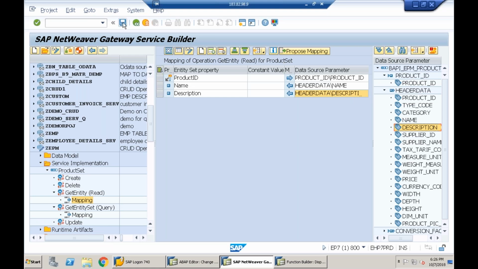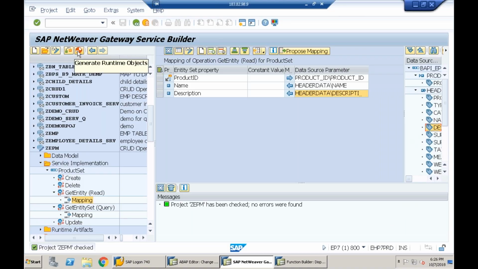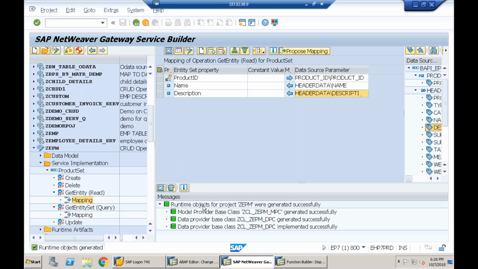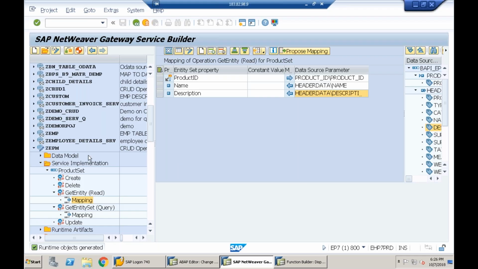Next, here also let me save it. Check for the syntax error. No errors. Since we have done the mapping, we have to regenerate the runtime objects so that the runtime artifacts get adjusted. Let me regenerate the runtime artifacts, I mean to say runtime objects. Then it has been checked here. Yeah, so they are readjusted, they are generated successfully.